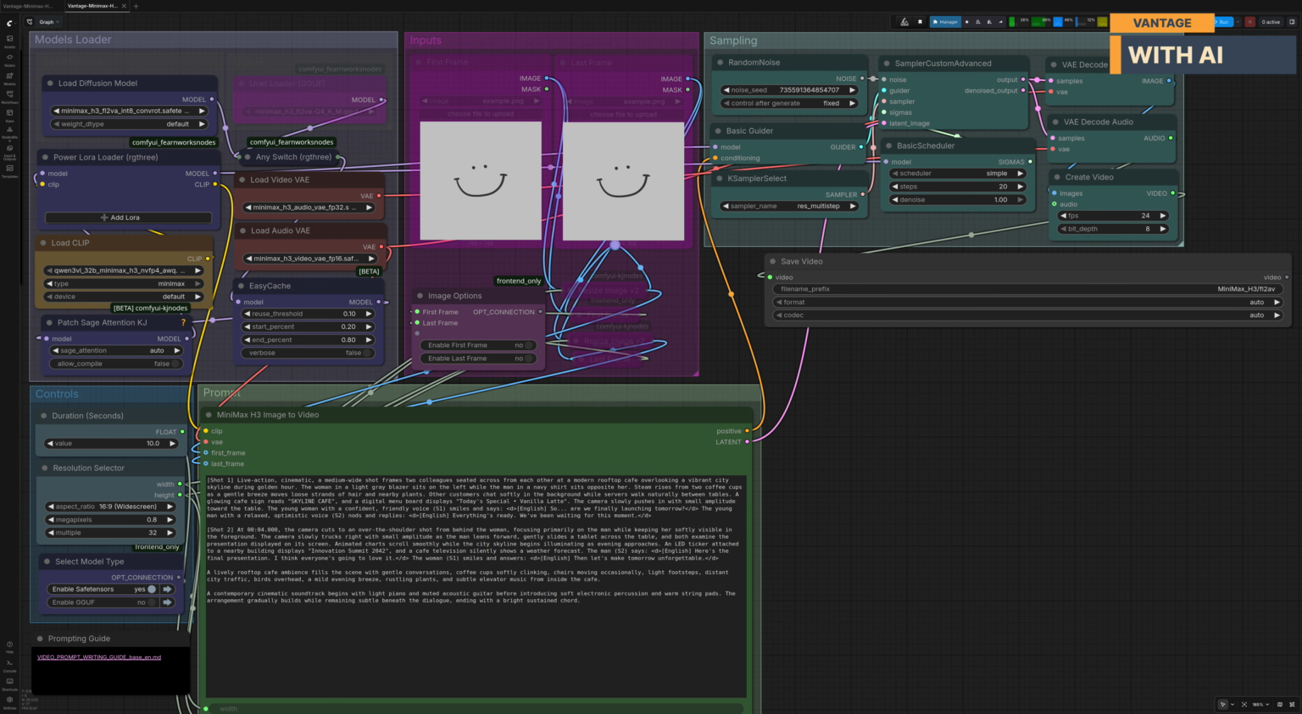Let's go through the FL2VA workflow first. To keep everything organized, the workflow is divided into multiple sections, making it much easier to navigate and customize. The first section is the model loader. This is where you'll load all of the required models, including the MiniMax-H3 base model, the text encoder, and both the visual and audio VAEs. You can also enable Sage Attention here to speed up generation, provided it's installed on your system.